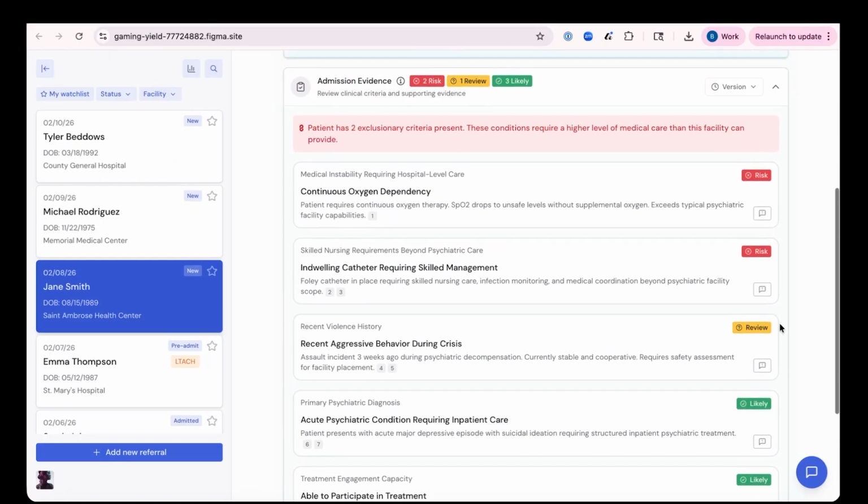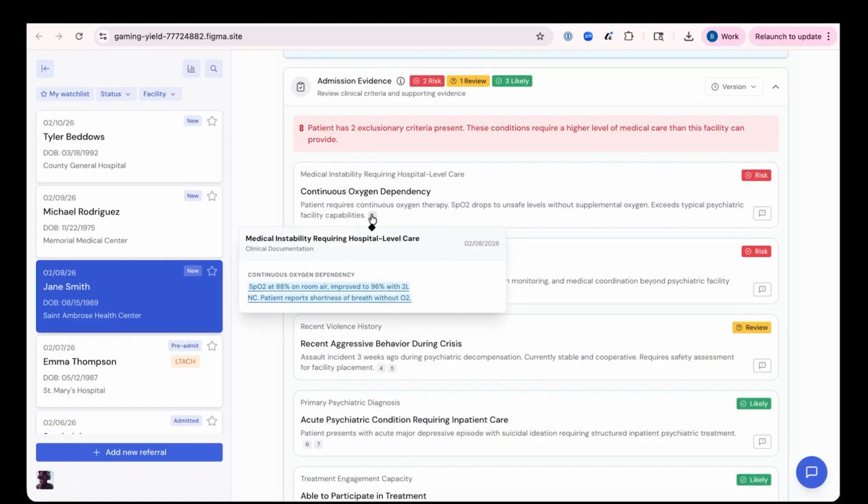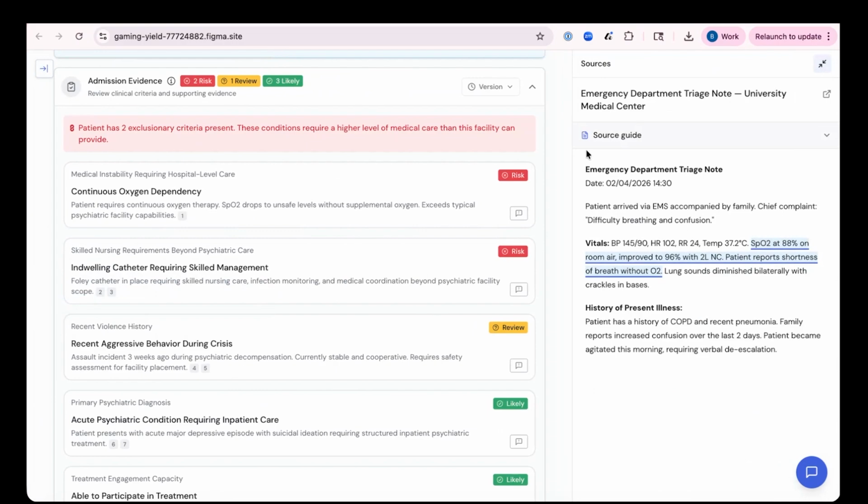So let's start with continuous oxygen dependency. What we've done here is we've highlighted this being an issue for this patient. We've provided a summary here, in this case, the SpO2 levels. We provide a summary of the citation of where we found that. Anytime we're making an inference about a patient, we also source and cite the original document where we received that from. So here you can see this patient has an SpO2 at 88%, and me as the clinical liaison can review and validate that information prior to me making an administrative decision.